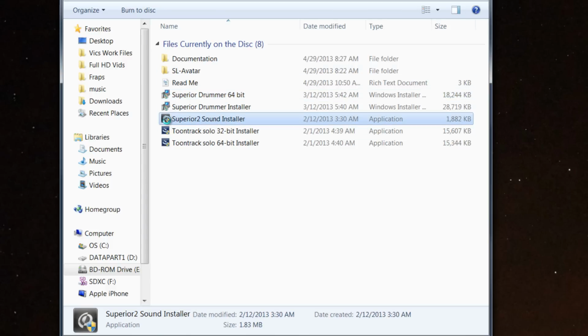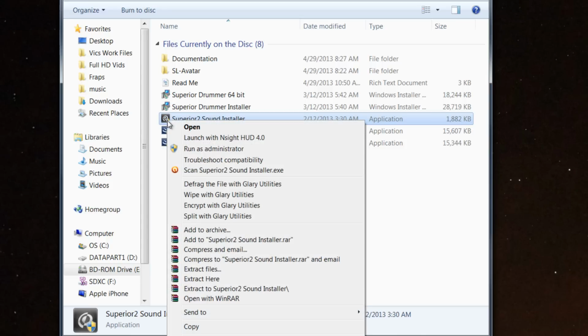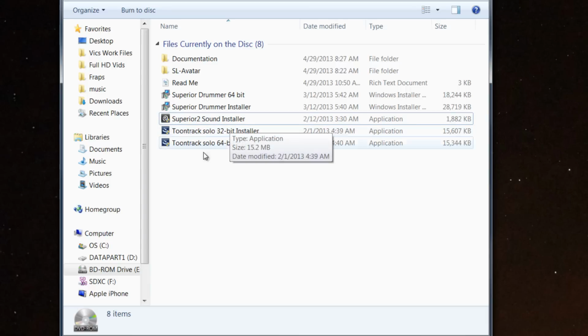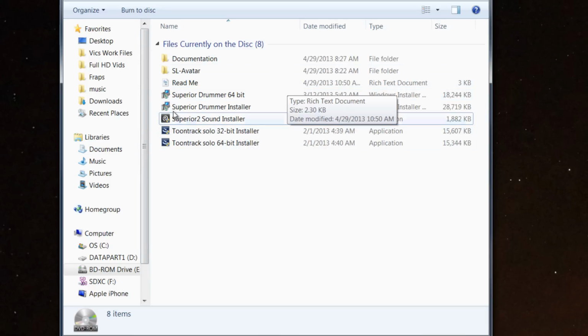You're going to right-click this. My right click is slow on this, but anyway, here it goes. Okay, run it as administrator, because that just prevents problems in the first place. So it's going to run as administrator, and then it's going to let you install everything nice and neat.